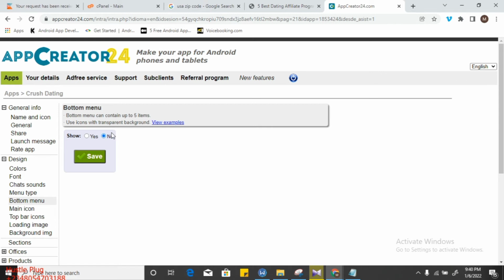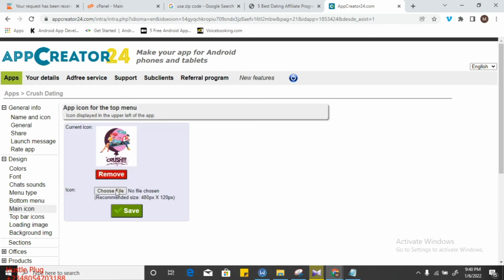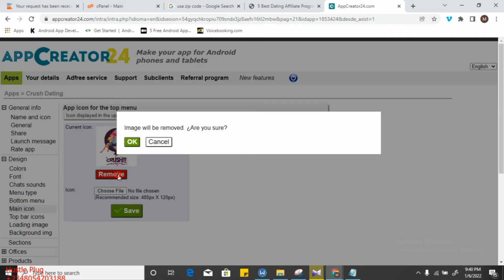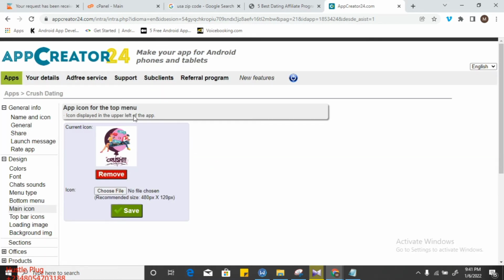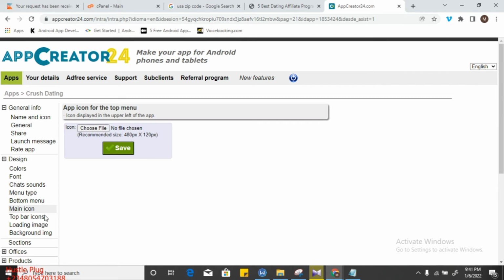It doesn't look professional. Then the main icon, I always remove this main icon because it shows on the top bar. So did you see? Let me show you. Icon displayed in the upper left of the app, so I don't like it. It doesn't look professional, so I'll just remove it. So icon has been deleted. So no more icon.